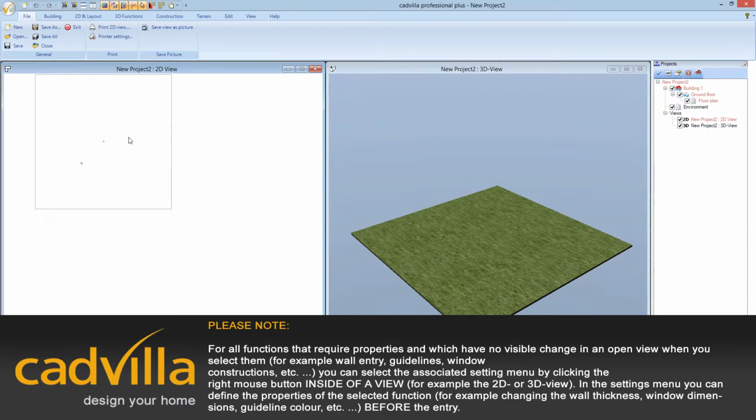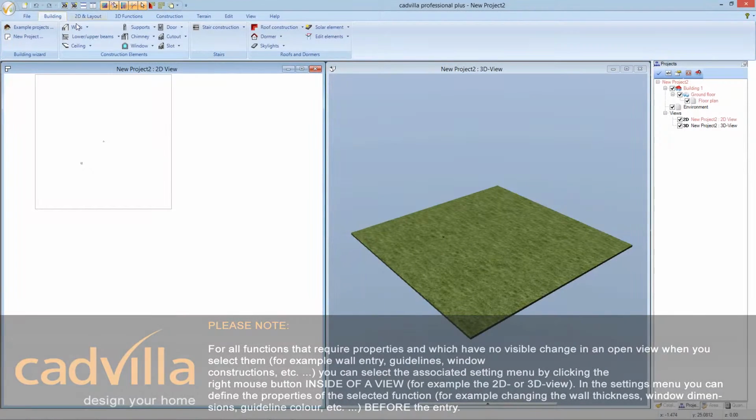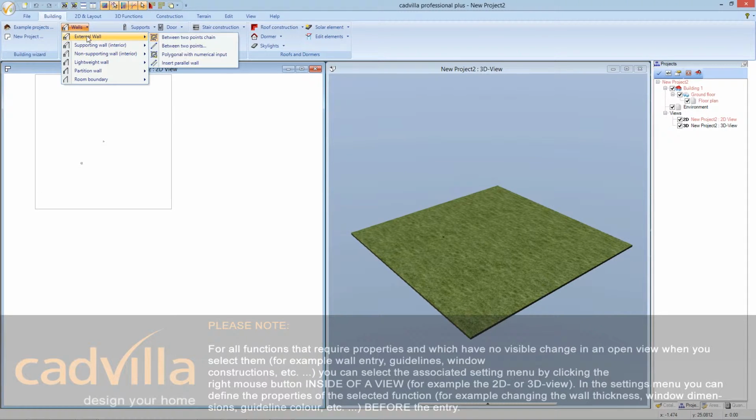In the settings menu, you can define the properties of the selected function, for example, changing the wall thickness, window dimensions, or the guideline color before the entry. For example, we select building, walls, external wall, and between 2 points chain. And now we want to change, for example, the wall thickness to 0.50 meters.